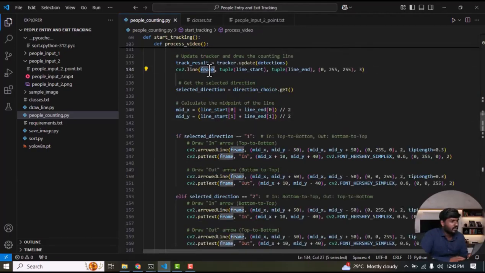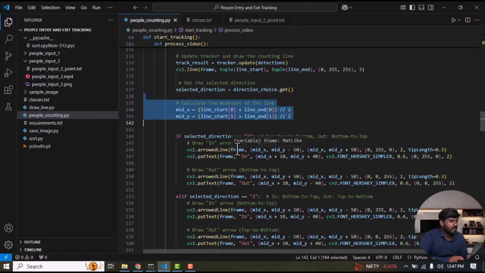In this function, which draws a line on an image, we need to provide two arguments. One is the line start and end points, and the other is the color and thickness of the line. Then get the selected direction from the Tkinter window and calculate the midpoint of the coordinate line start, 0 data, and line end, 0 divided by 2. This is for the x-axis and it's similar for the y-axis. With this calculation, we can draw an arrow line to indicate either exit or entry.